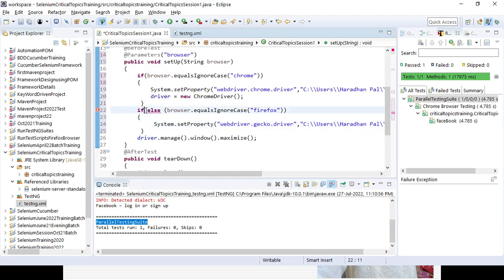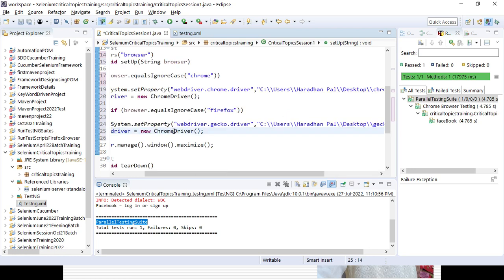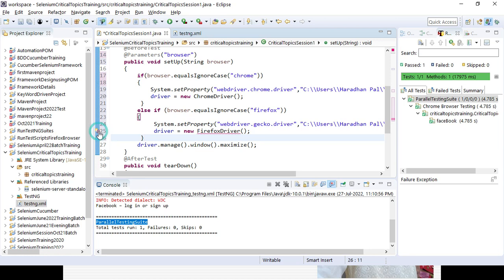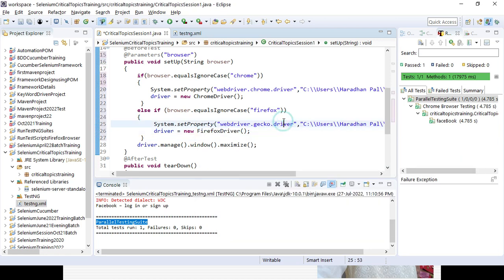Sorry, it will be not if else, it will be else if, else, right. Then I want to create an object or instance, instead of the Chrome driver, it will be Firefox driver, right. Now you need to import it right here, otherwise the rest of the steps will stay the same, right.